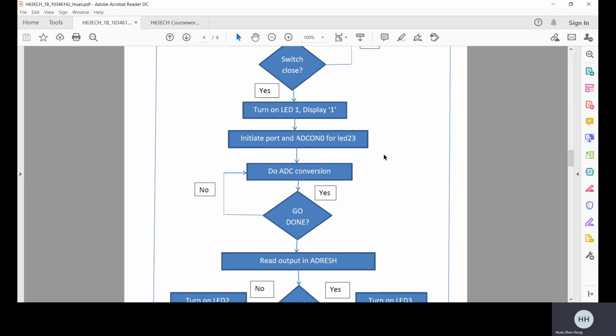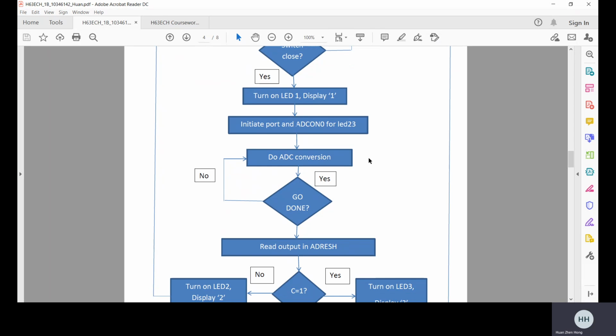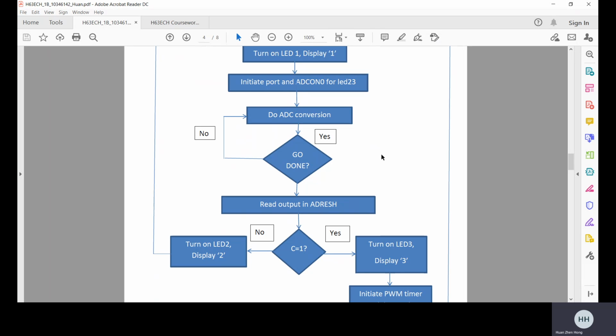Then you have to initialize the port and icon for LED 2 and 3, and then do the analog to digital conversion. Then there's one condition that determines whether you move to stage 2 or 3. Stage 2 is when you adjust the potentiometer between 0.4 volt to 0.6 volt.